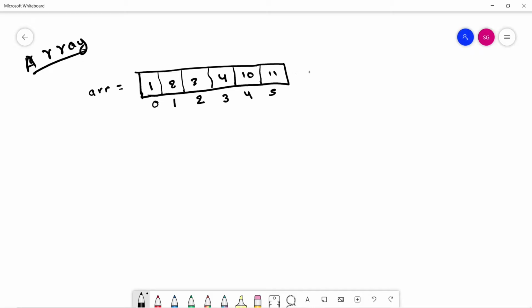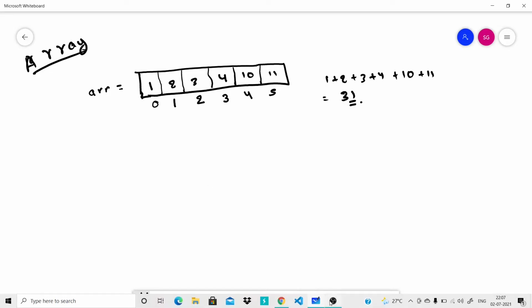So we have to simply print the sum of all the elements of the array, that is 1 plus 2 plus 3 plus 4 plus 10 plus 11, which is equal to 31. This is all we have to do in this question. So let's write the code.